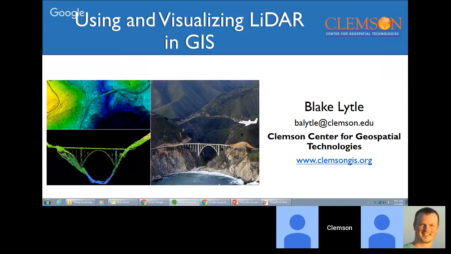and visualizing LiDAR in GIS. How many people are already familiar with LiDAR data to some degree? How many have heard the word LiDAR before? All right, most everybody, not everybody. LiDAR is a really cool topic, really neat thing to bring in and use in GIS.